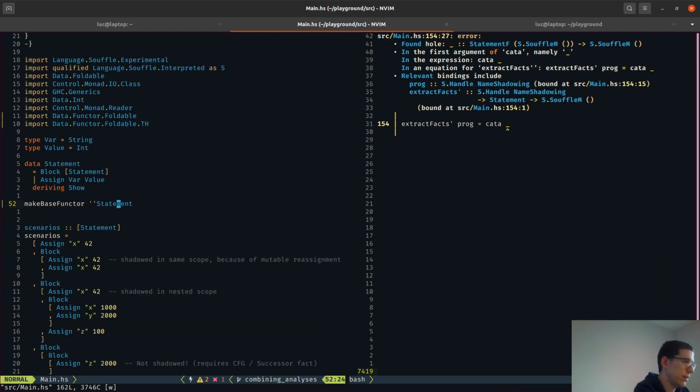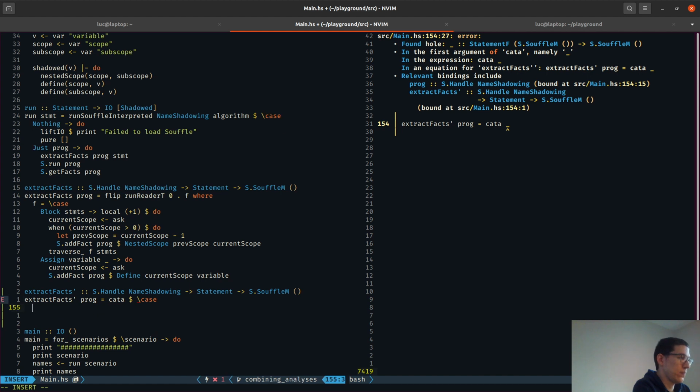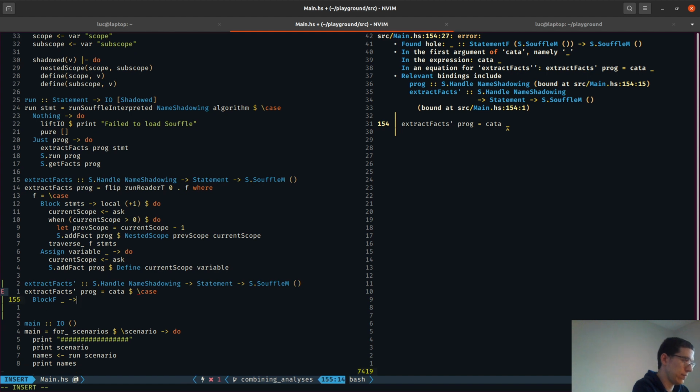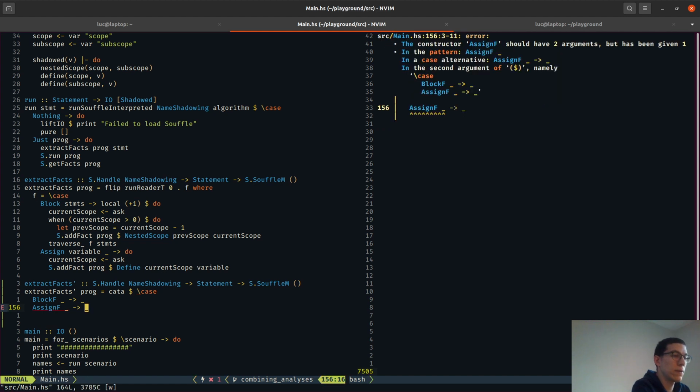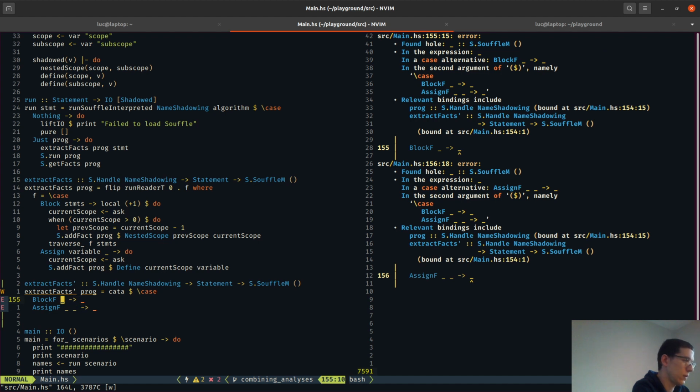Oh, nice. Just having the code actions is so nice. I will be saying that a lot during this video. So what is this? So we get a block f, I guess, and an assign f. Oh, 2 arguments. And here we already get the actions.